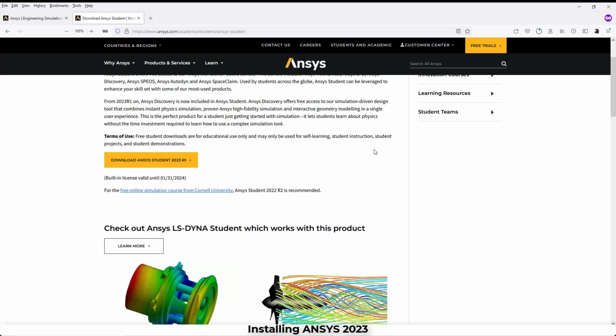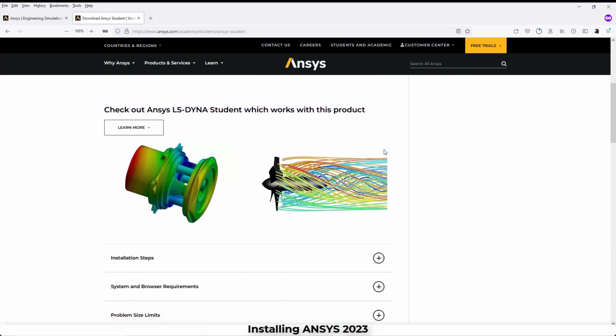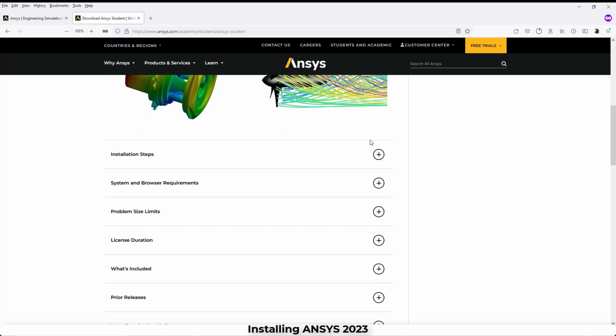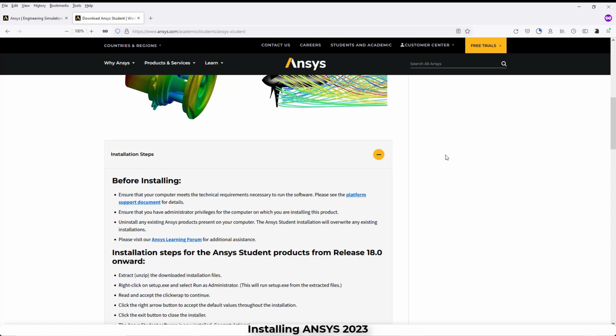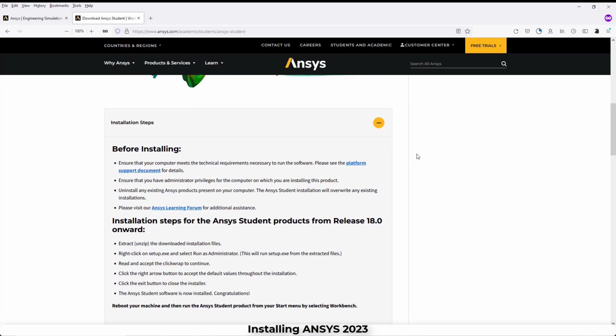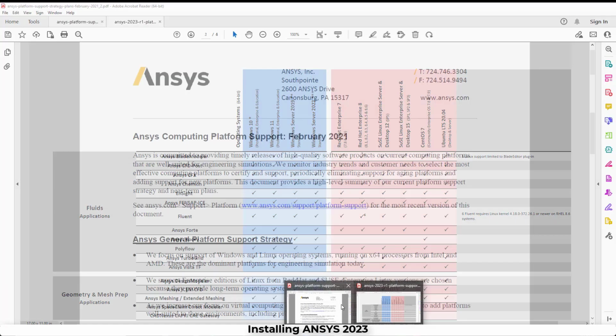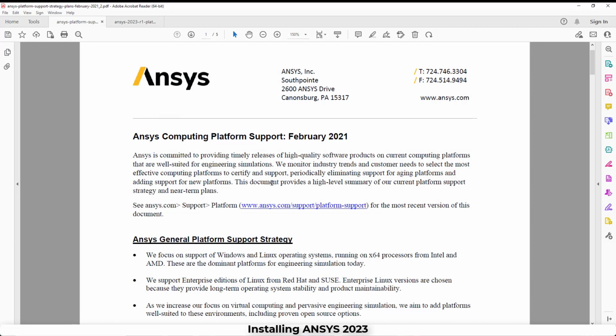Meanwhile, let's see what other information we can get from this page. In here we have several tabs such as installation steps, system requirements, and some others which I will explain. First, let's click on installation steps. In here we can click on the platform support documents. If we click on it, we can see a PDF file with lots of useful information about Ansys platform support. There are actually two useful PDF files, which I will put the links to in the description.